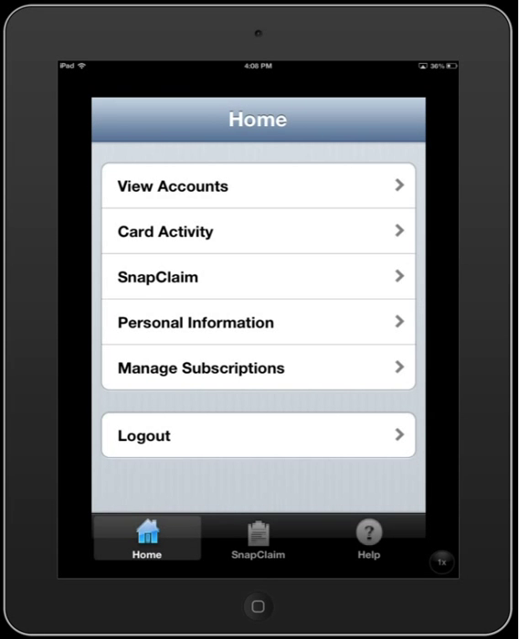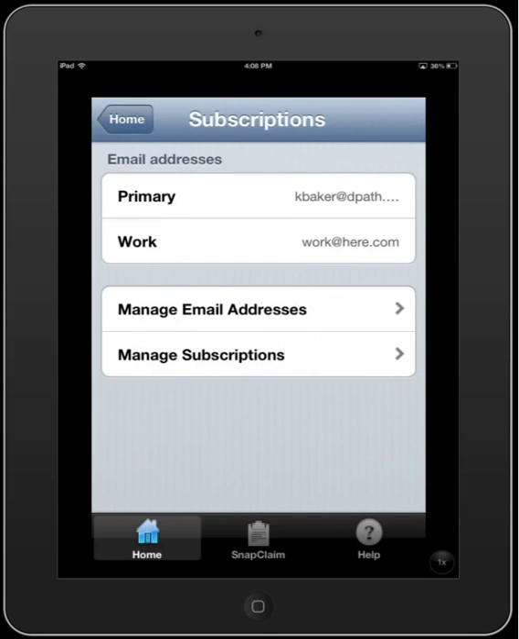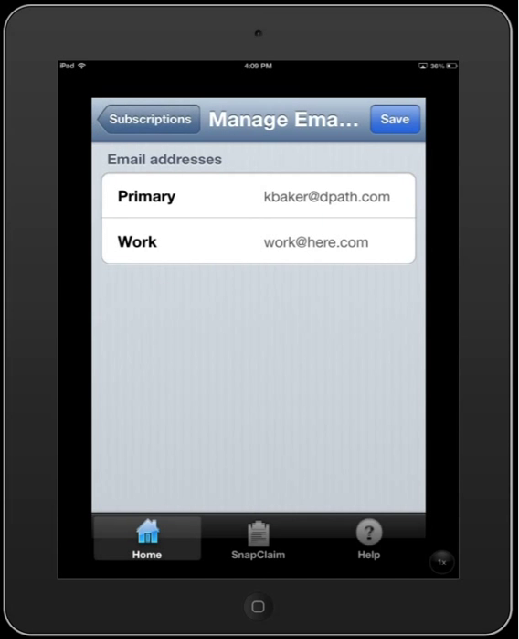Now let's take a look at Manage Subscriptions. Depending on what benefits you have, certain notifications will be sent to you, letting you know about activity on your account or actions you need to take. Manage Subscriptions lets you set where and how you receive these notifications. At the top of the page, you see the primary and work email that you have provided. Click Manage Email Addresses to make changes.